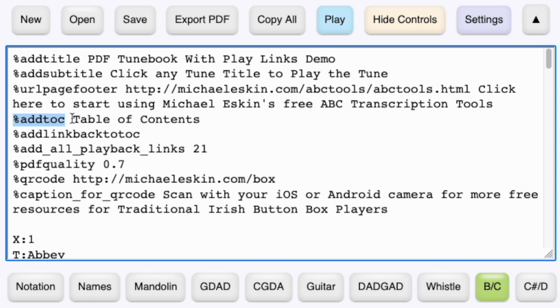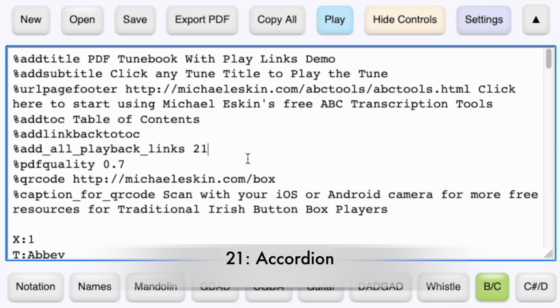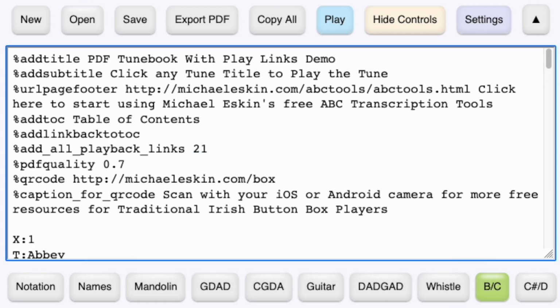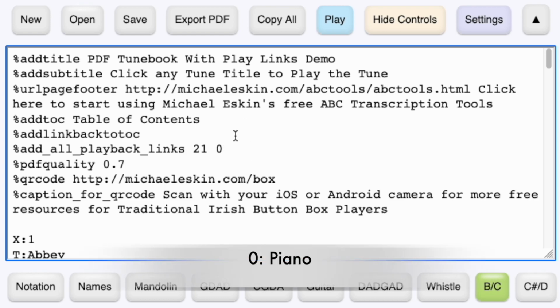Addtoc is to add the table of contents, and that's the title that we saw at the top of the table of contents. And addlinkbacktotoc puts those two little arrows on the side of every page that takes you back to the table of contents. This is the magic that makes it possible to create the links and the titles that go back to the editor. So this is add all playback links, and then you can have one or two numbers here. The first number would be the melody MIDI program to use, and if you have chords, you can put a second number there, and that would be the program to use for the bass and the chords.